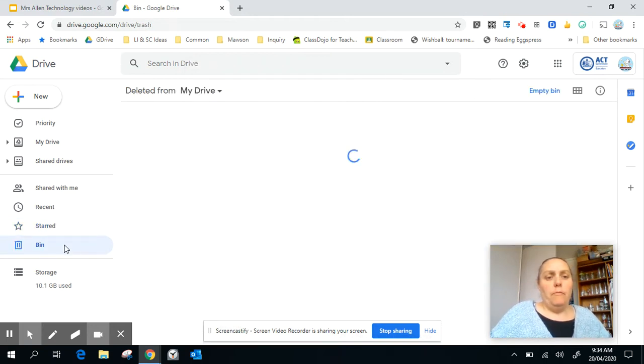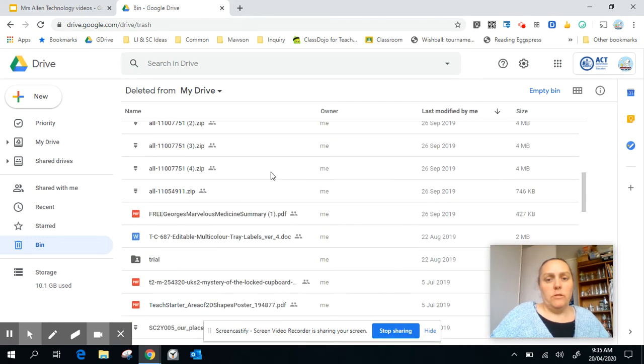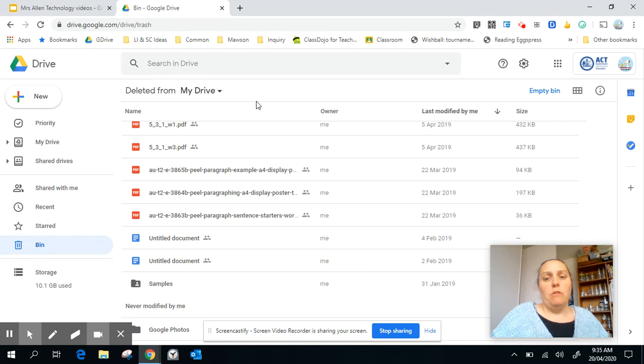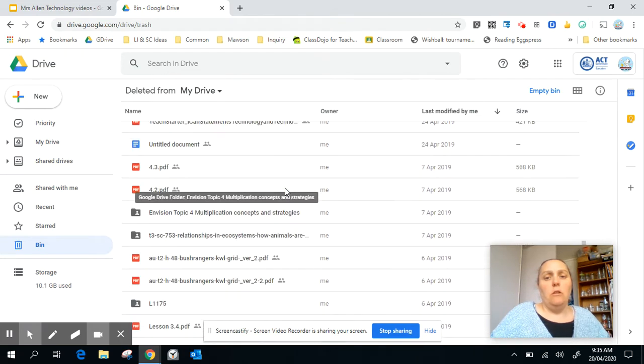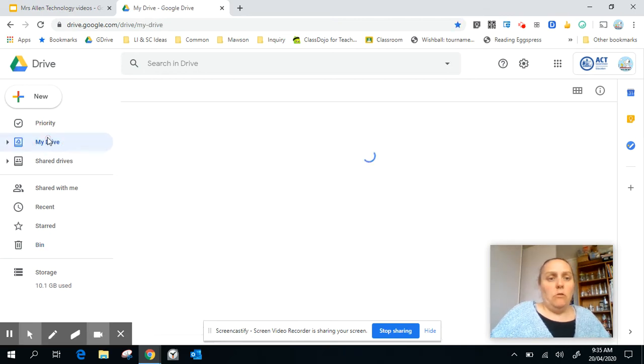Now your bin. Your bin, every time you right click and choose to delete something, this is where it goes. And it stays there forever until you delete it. So I've still got everything there from 2019. It's up to you if you delete it or not. So they're the main things in Google Drive.